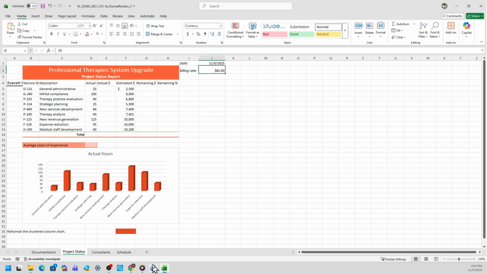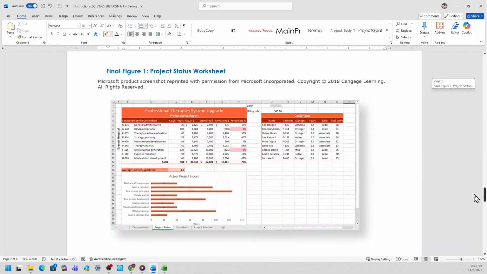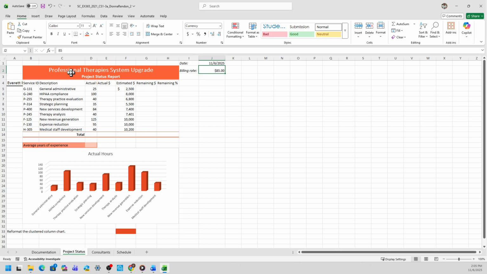Okay, back to the start file. I want to see if that's correct. You see here the 85 is with the $ sign, and the professional therapy systems should be in the middle, so let me check. Okay, and it is. They're both in the center.